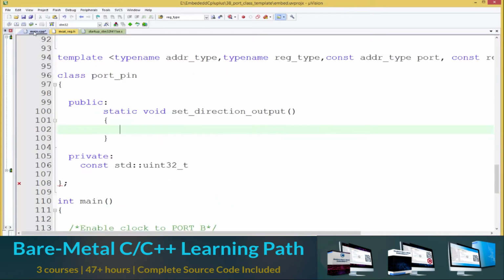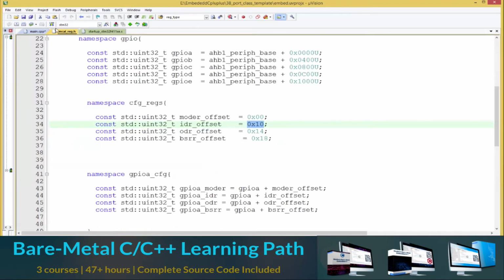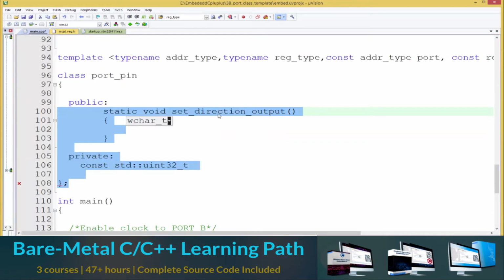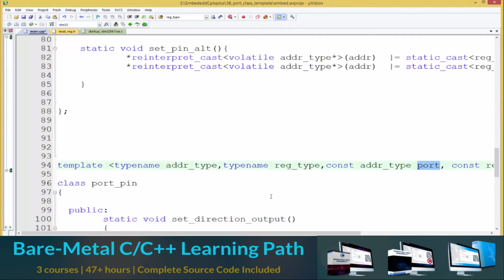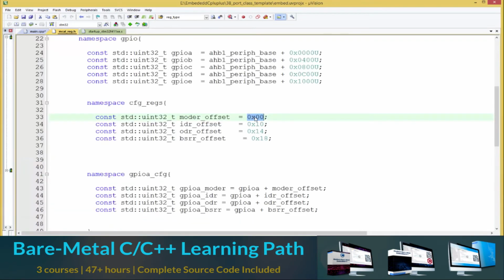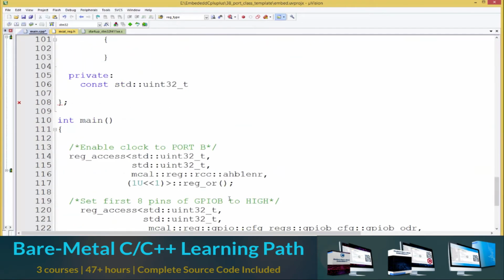Right, since we are decoupling this from our mcal_reg.h file, we're going to make mode register the main register, since its offset is 00, such that if someone passes port to this template, the port is going to mean mode register here. So then if we want to get ODR, we add this offset, and then IDR, we add this offset. So I'm going to copy this because we're creating an offset for ODR in here.